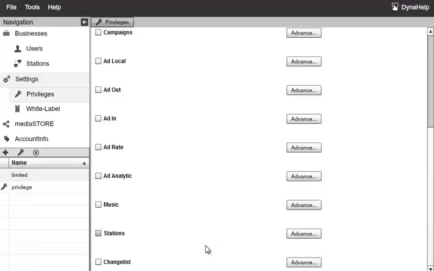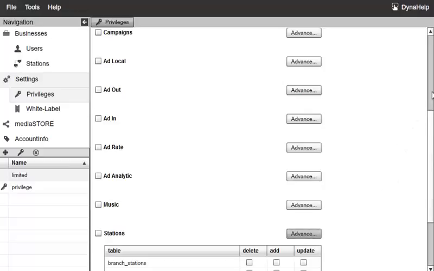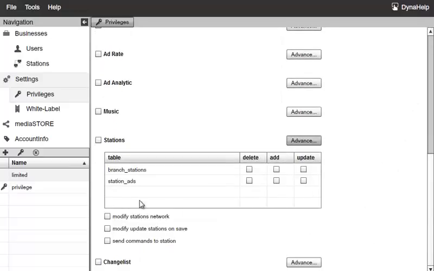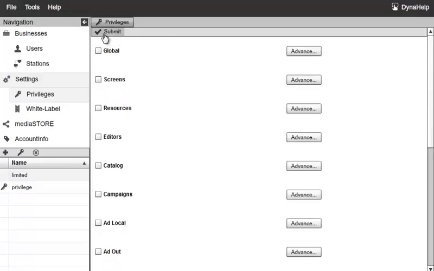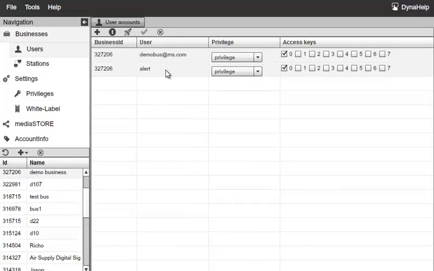But if we go over here under stations, under advanced, we are going to give the limited privilege set the ability to send commands. So that's the only thing that the limited privilege set can do. And again, go ahead and save the work. Switch back to our users, and now switch our alert user to have limited privileges, and again save our work.